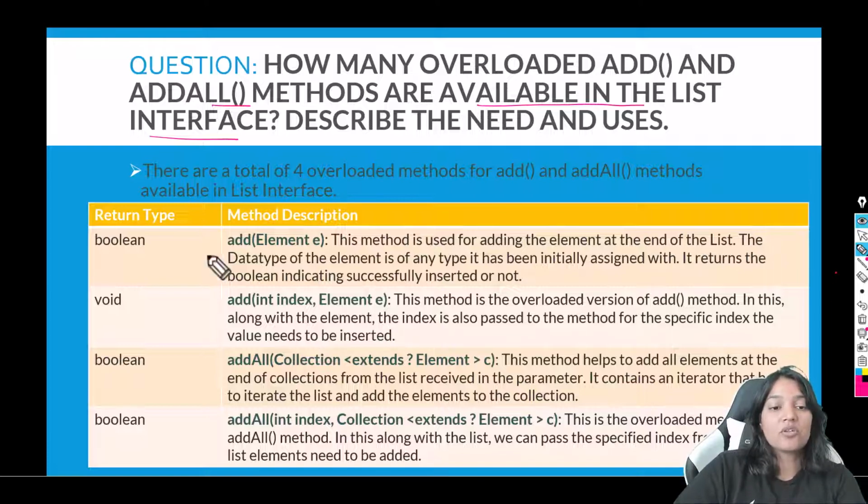Okay, so the first method you have is add, and it takes in a parameter of the type element. Basically, it can be an integer element you want to pass in, or a string, or whatever your list consists of. This method is used for adding the element at the end of the list. So if you have a list and you want to add something at the end, you're going to use the add method and pass the element that you want to add to the list.